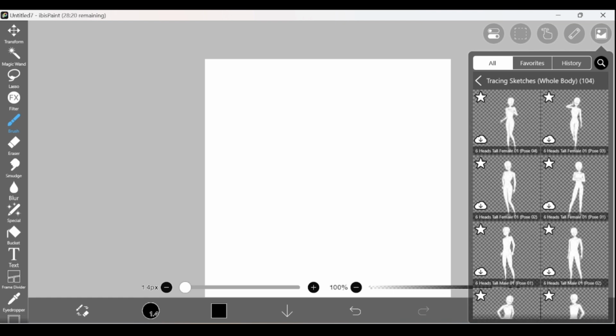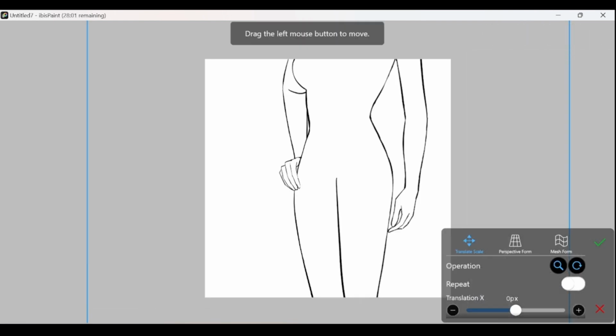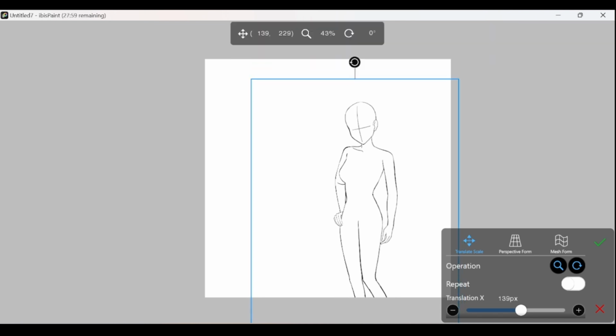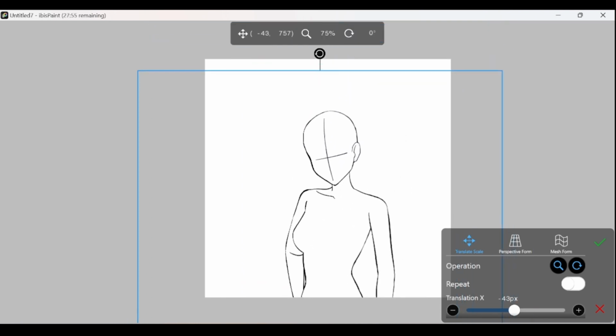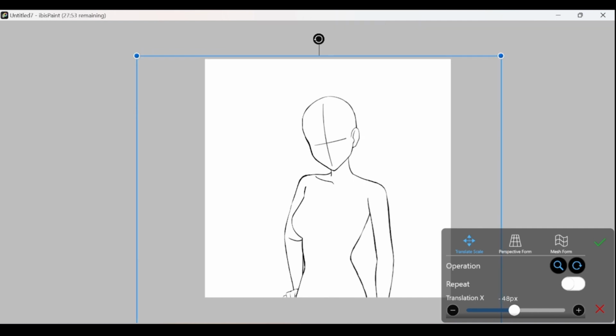Also, you can search for certain names, like, see, the naming is also given. For example, by clicking on the star button, it will add it to your favorites. And you can also search by clicking on the search bar and putting in the name. For example, 6 head tall female 01 pose 2. Okay, let me import this here, and you can also resize it in whichever way you want. This is very helpful if you are planning to begin any artwork.